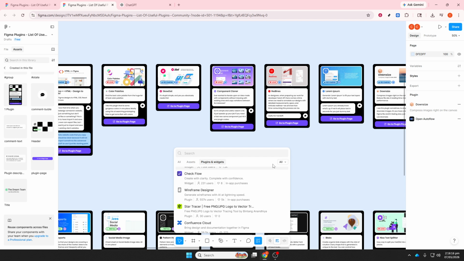Layout options help you tidy structure. Add spacing to create uniform gaps between elements.